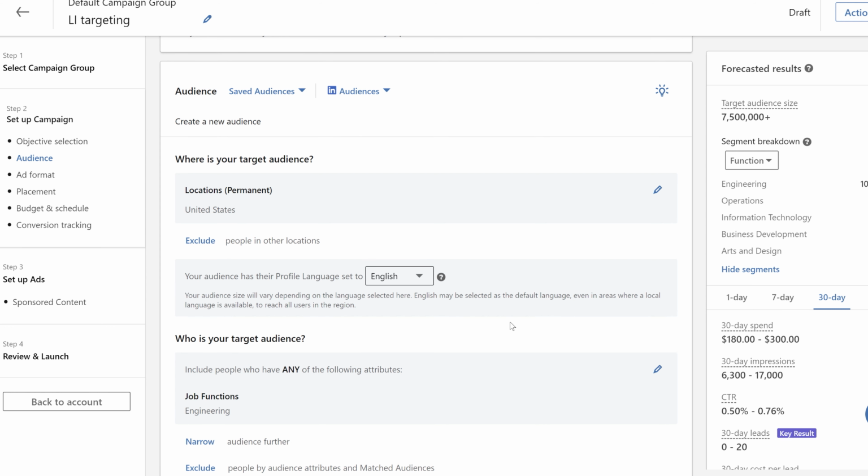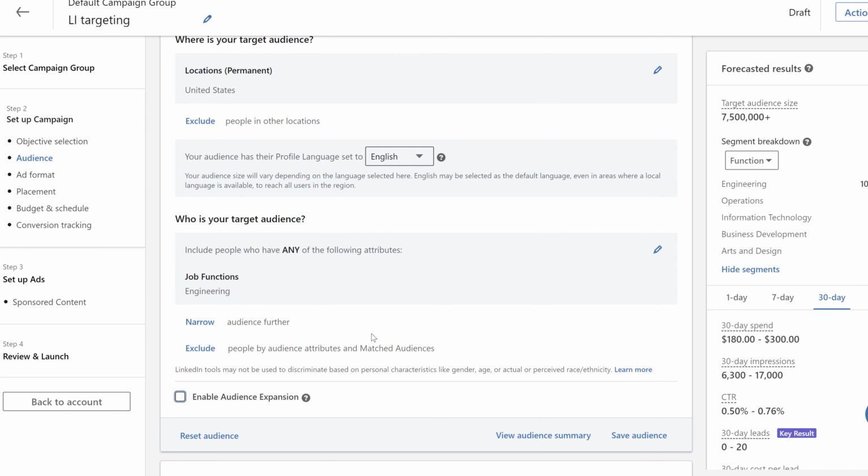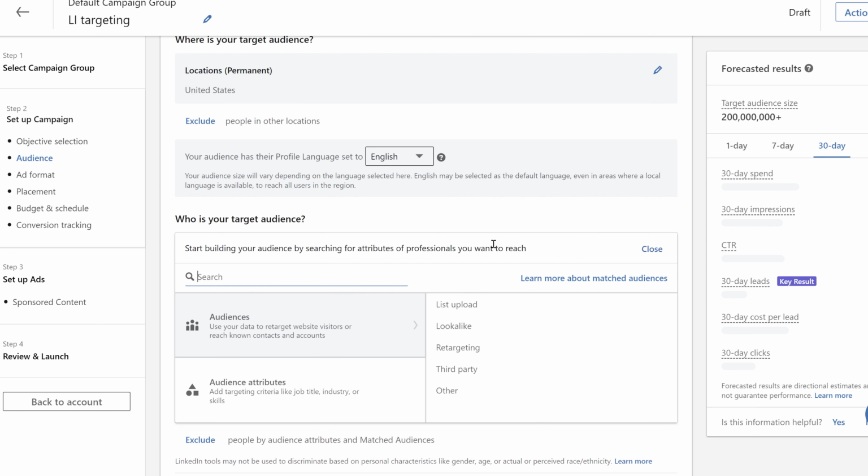Now, let's start with the actual targeting. How to target on LinkedIn. Please notice that when you start, you have two options: narrow and exclude. When you want to target specific audiences, you will start with narrow. Let me delete all of this.